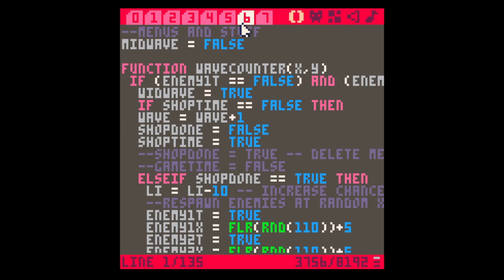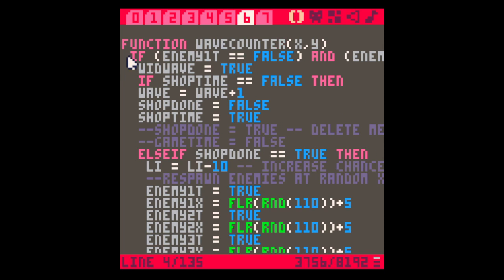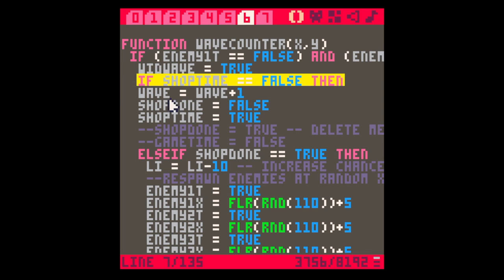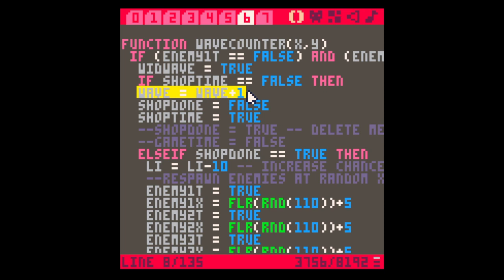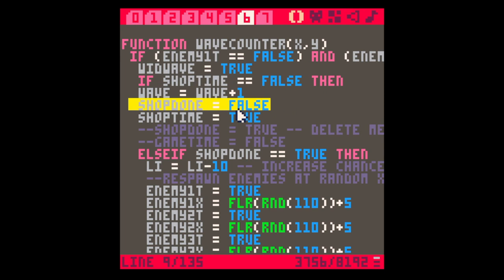So now we move on to menus and stuff. We start off with a variable: is it in between waves? No. Well, that's what it's supposed to be, because you don't start off the game in between waves. So we start off with wave counter, which kind of starts off the shop thing. If all 3 enemies are dead, then mid wave is true. It's between waves. If shop time is false, then increment waves. Shop done equals false, because you can't have shop time and shop done and shop time.